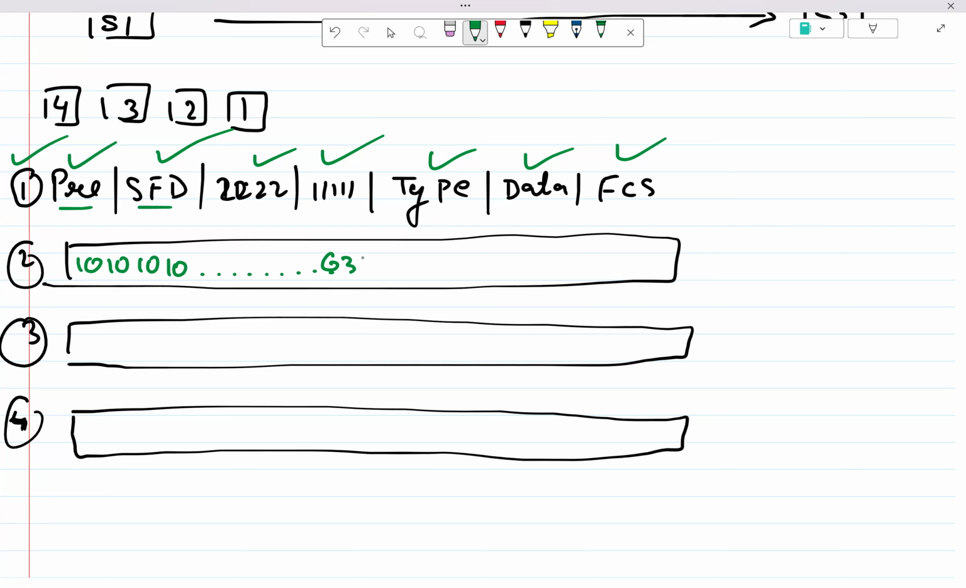For 63 bits, it will read continuous ones and zeros, and the 64th bit will be 1. So when any networking device reads such a format of continuous ones and zeros, and the 64th bit as 1, it understands that a new frame is coming. That is what the name says here: Start Frame Delimiter, meaning a new frame is about to start.